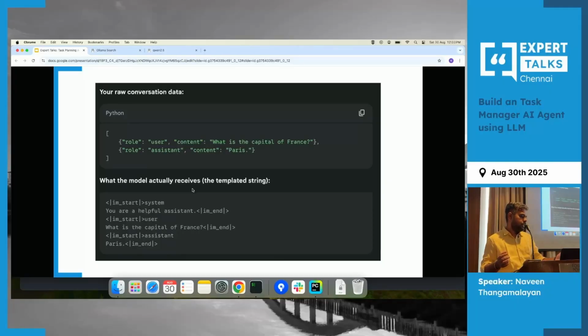For example, it's going to be something like this. This is Python code. Here there are two components: one is the role, the other is the content, right? The role gives a context on who has sent this message, and the content is the actual message. In this case, we have mentioned the user as the role, meaning this is a user-sent message, and the assistant is nothing but the response from the LLM.